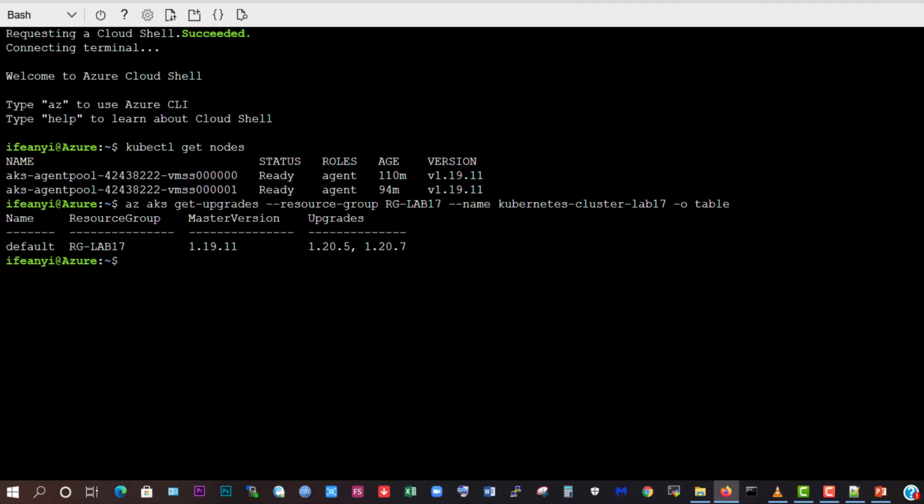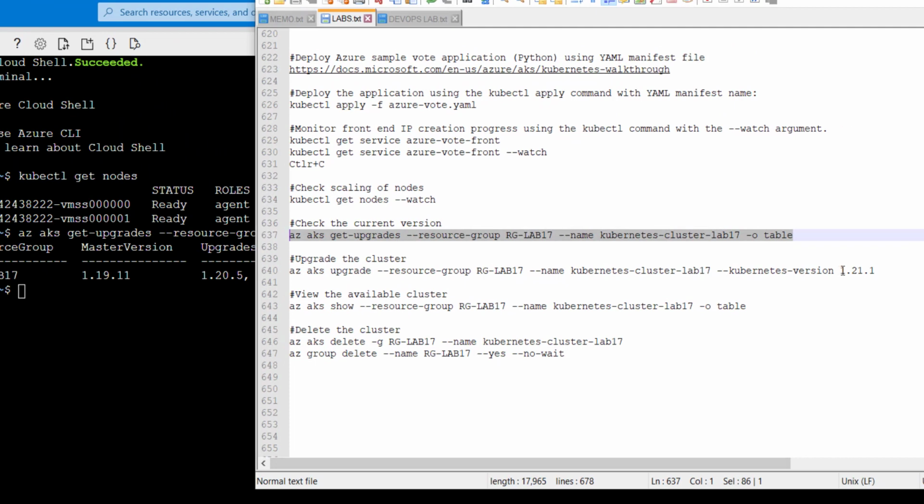And now we can see that we have our resource group lab 17, and we have the master version, which is what we are using, 1.19.11, which we also showed there. And now we have the upgrades that are available. We have 1.20.5 and 1.20.7. So we're going to upgrade it to 1.20.7 so that the two nodes can use that version. So let's go back, and it's going to be 1.20.7.